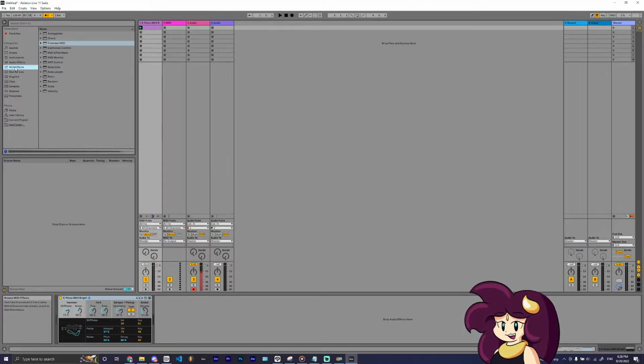But MIDI effects is something, as far as I'm aware, unique to Ableton, which actually affects how the MIDI plays out. So for now, I'll stick with audio effects, and once I demonstrate that, I'll show you the MIDI effects.